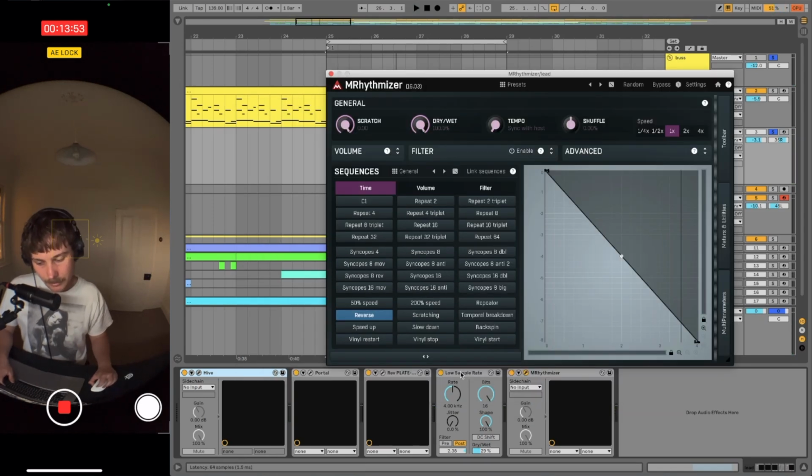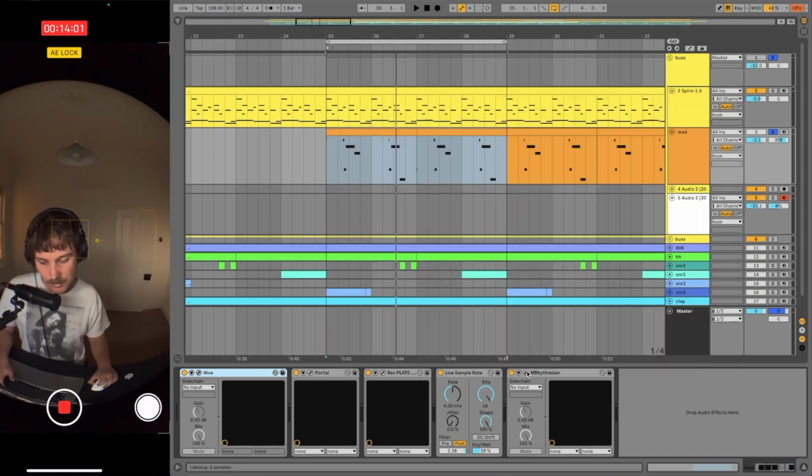Added that Redux, just a preset called low sample rate. And then we're going Rhythmizer again, but we've added on reverse. I just like to create nice textures, because sometimes the melody can feel a little bit stagnant. So yeah, just something that feels more natural, I guess.